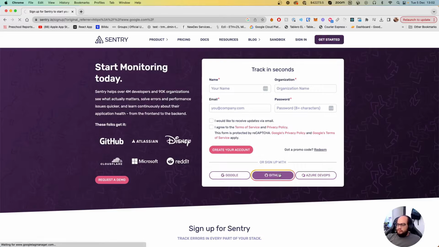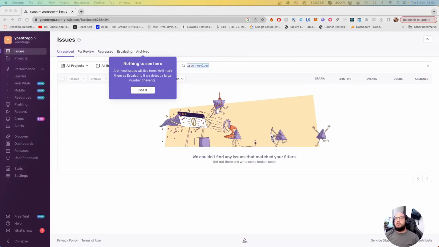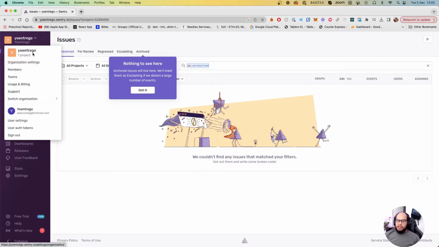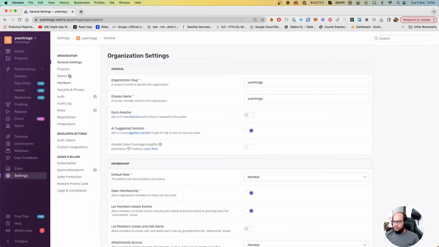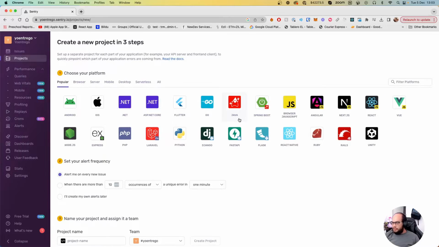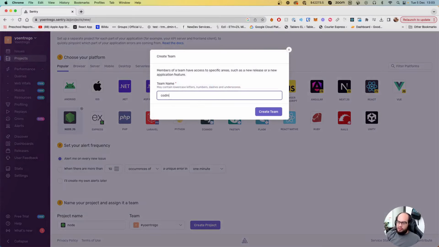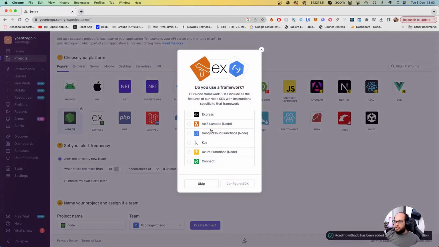We're gonna sign in, and we're gonna create a new project here. Organization settings. Can I create a new project? Well, yeah, I'm gonna use this one, Trego. It's the same. So we're gonna use the Node.js here. Should be fine. We can create a team here called Coding with Ado. Create team and create project.